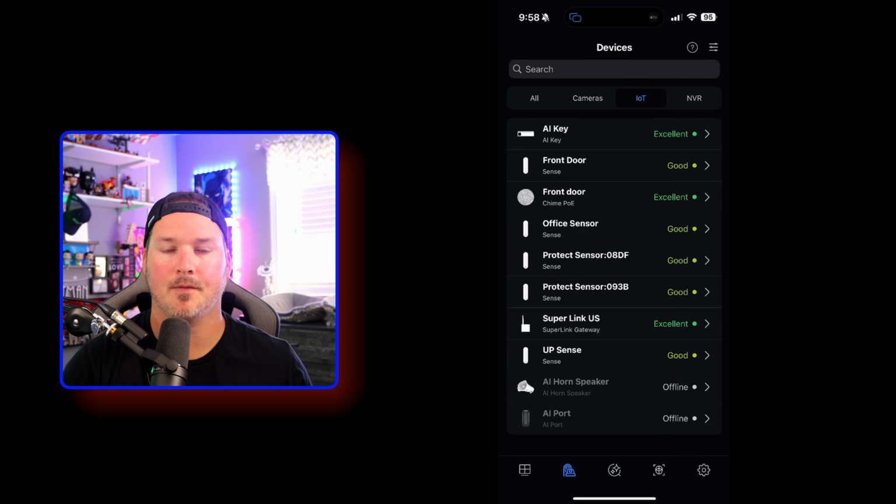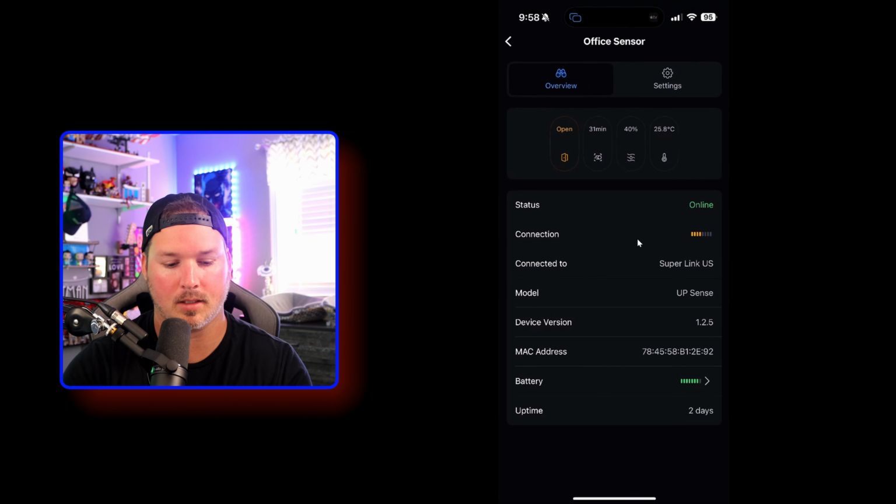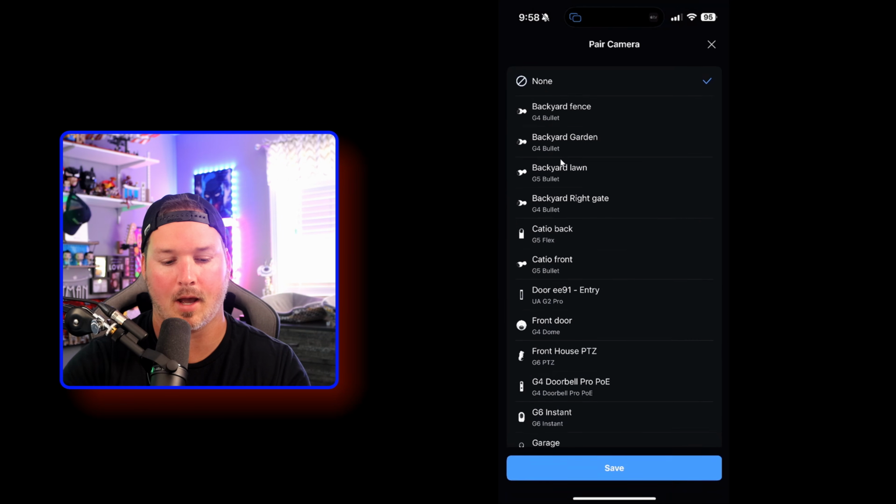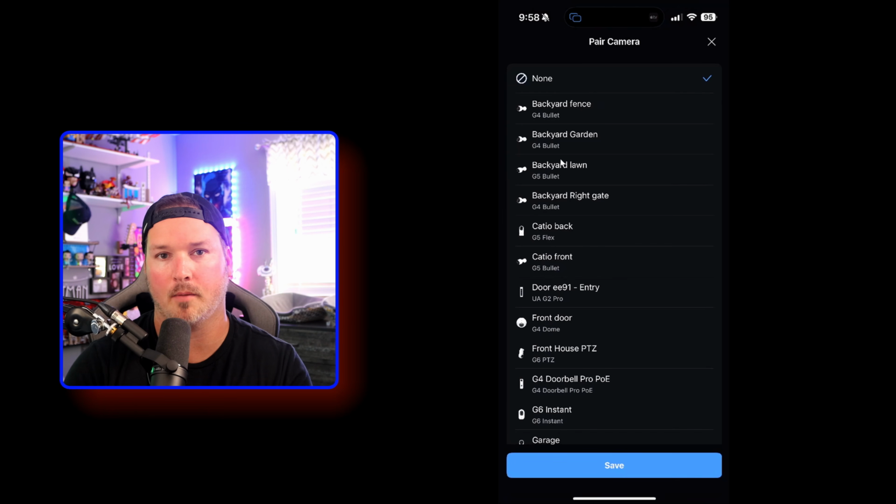The next update gives us the ability to pair a sensor with a camera. You could also do this with the floodlight, but I don't have any floodlights in my environment. So if I go ahead and click on my office sensor, we could see the connections, and then we could go over to our settings. Under the settings, we have paired cameras, and if we click on that, it could be paired to any one of my cameras. I don't have any indoor cameras, so I'm not going to pair it. But if you do have indoor cameras, or maybe say you have a sensor on your front door and you have a front door camera, you could get those paired with either the sensor or you could do it with the floodlight.